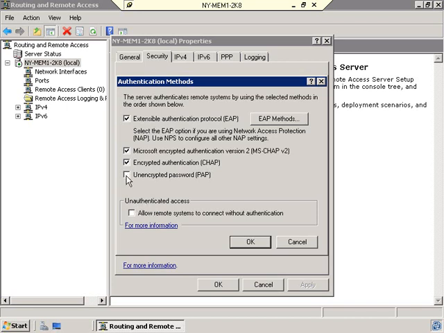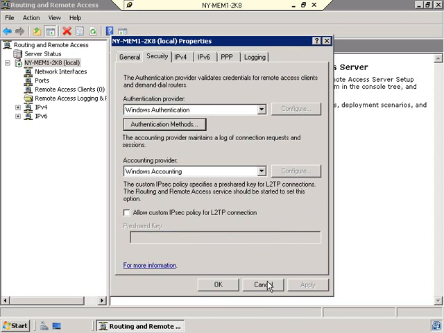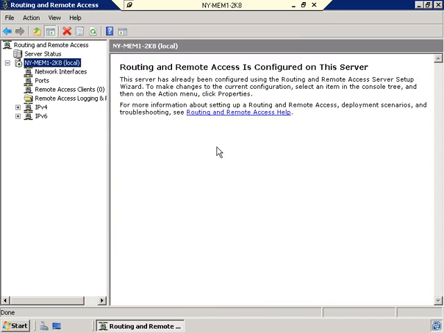Okay, so the default is that we use either EAP or MS-CHAP v2, because we want to have a high level of security with our remote access clients. So my recommendation, once again, is there's really nothing you have to do. You go through the wizard to set up routing and remote access, and in many cases, you can be done.